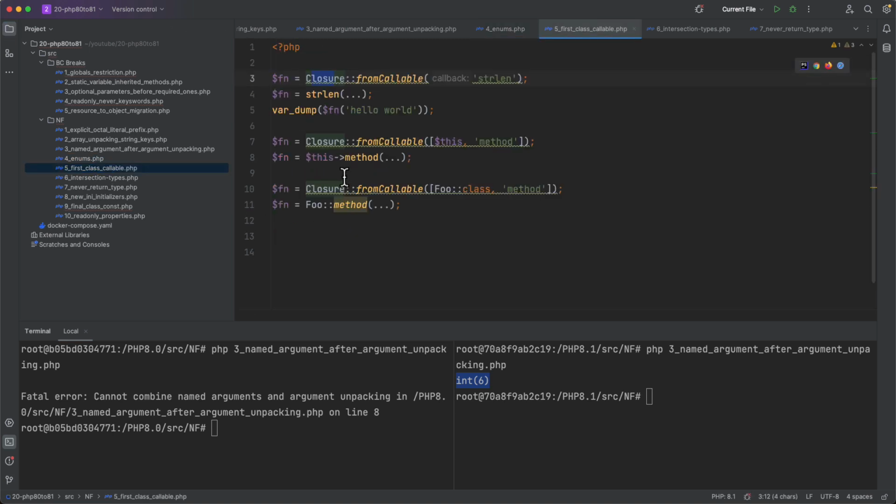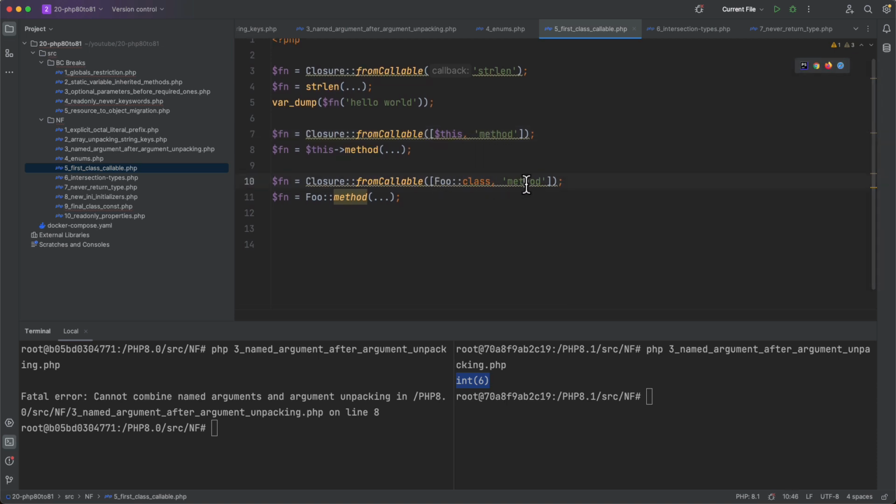Change number 5 consists of the introduction of a new way to define callables. Let's say that I want to define a callable for strlen in a variable called fn. The old way to do it is using Closure::fromCallable and then provide the callable as argument. This callable can be a simple string if you have a function, or an array containing the object and the method if it is a method of an object, or the class and then the method if it is a static method.